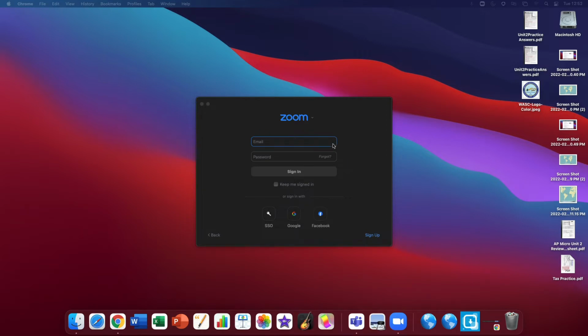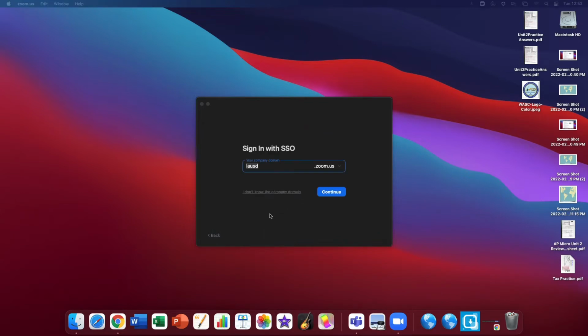Once you're on this screen, you are presented with the various options to log into the application. The one that we're interested in is the one marked SSO. Once we click on that SSO option, you'll be asked to put in the company domain name. In our case, that's LAUSD. We're going to go ahead and click continue.